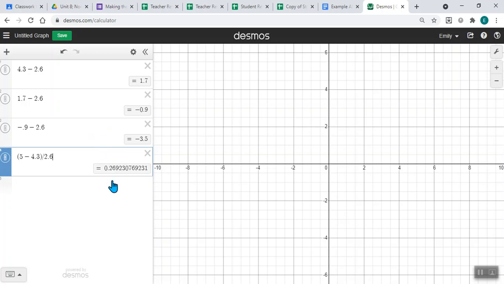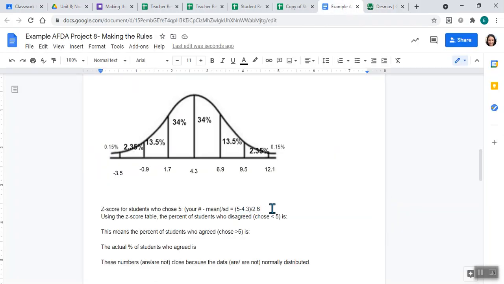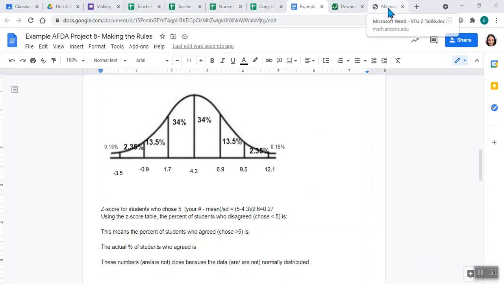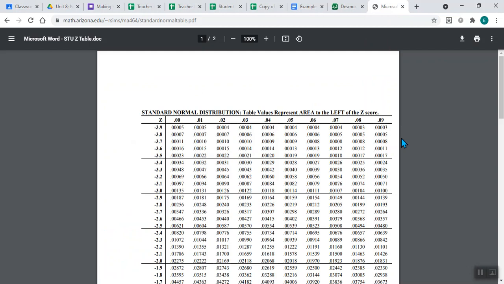All right, and I'm getting a z-score of 0.27. Okay. And then using the z-score table, I'm going to find the percent of students who disagreed, which means they chose less than 5. So I'm looking for 0.27 on the z-score table.